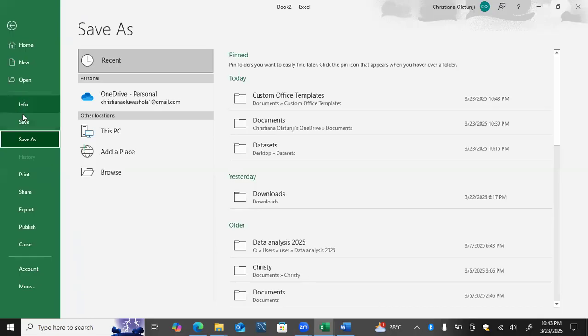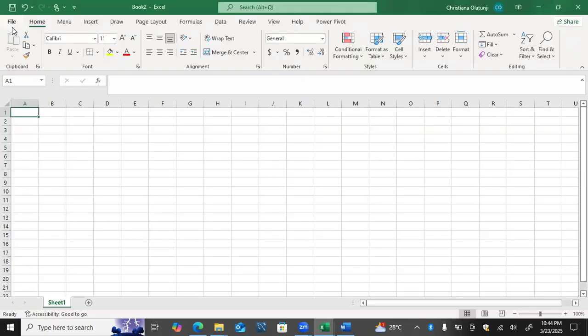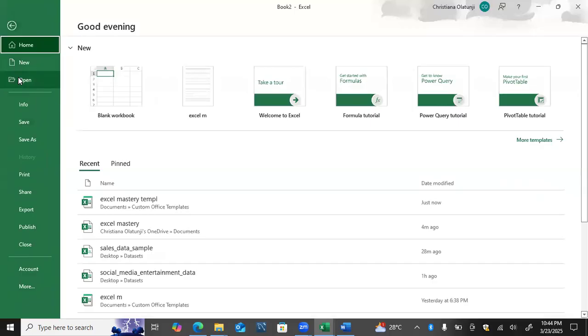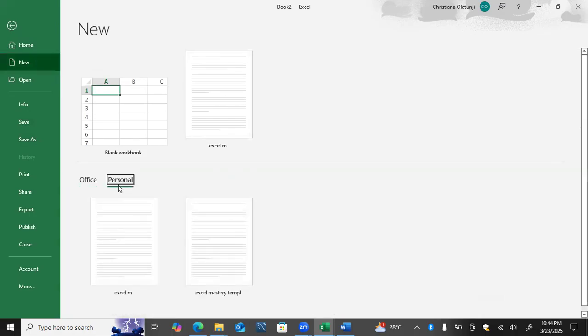Sorry, from my file, I go to new. Then you can say blank workbook or Excel. This is already a template. I have used this already, that's why it's showing. But now I want to replicate what I used before. I'll go to my file, I'll go to new. Then I can search for a template online, or personal, the ones I created myself.